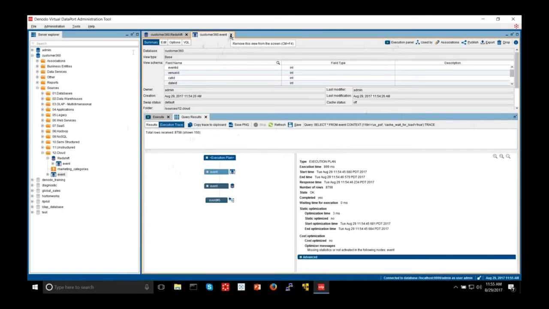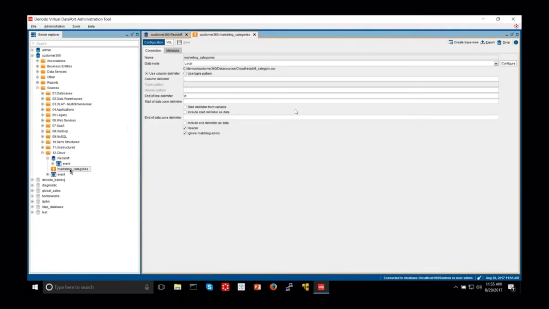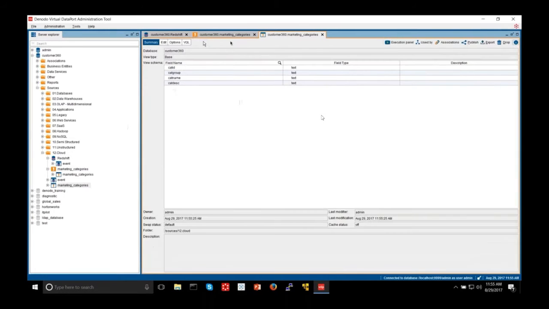All right, so now, given a CSV file that we've mounted on a local drive here, and it's available, we can do the same thing. We can create a base view on it. And you'll notice that it gives us the column names of the spreadsheet as pieces of data that we can represent in a table inside Denodo.